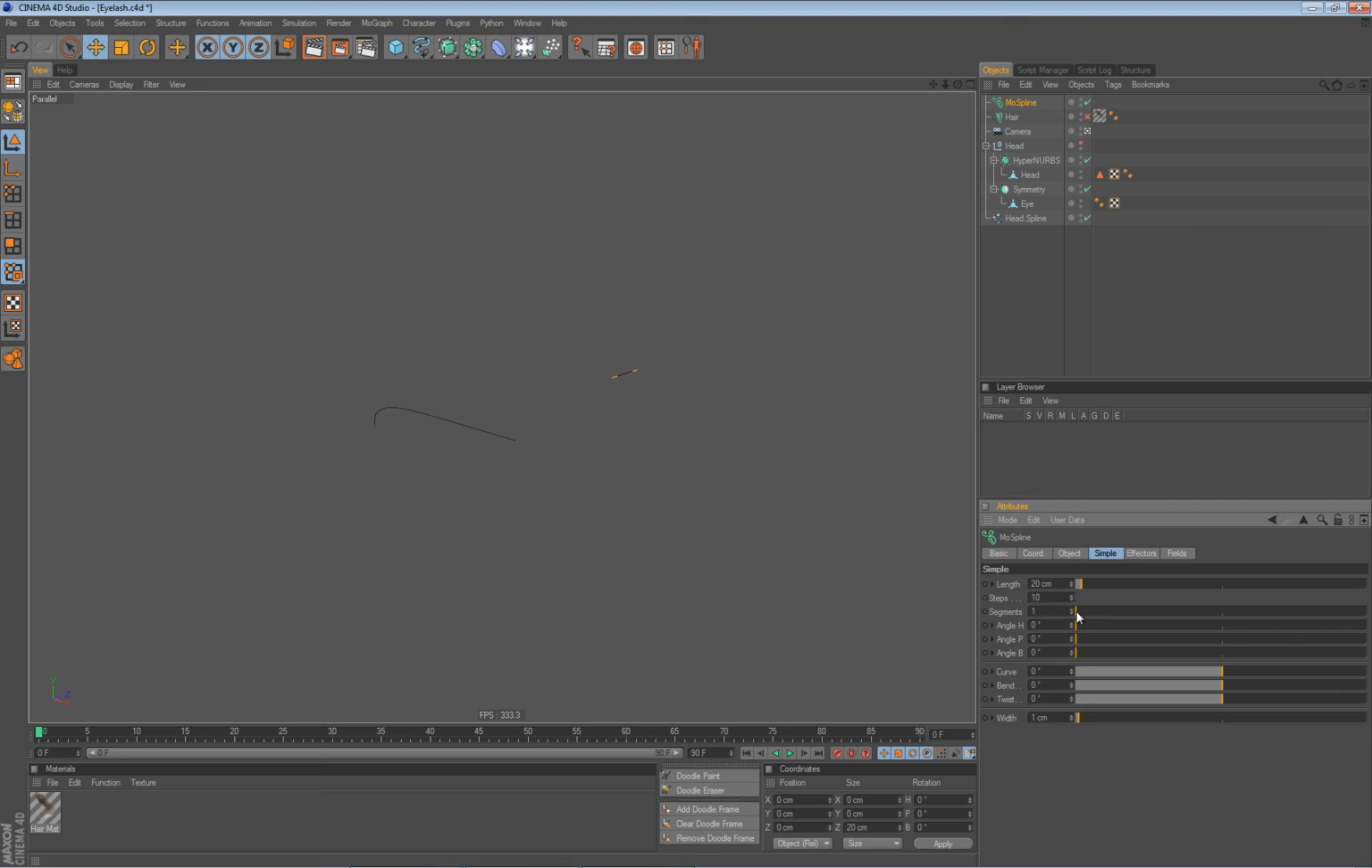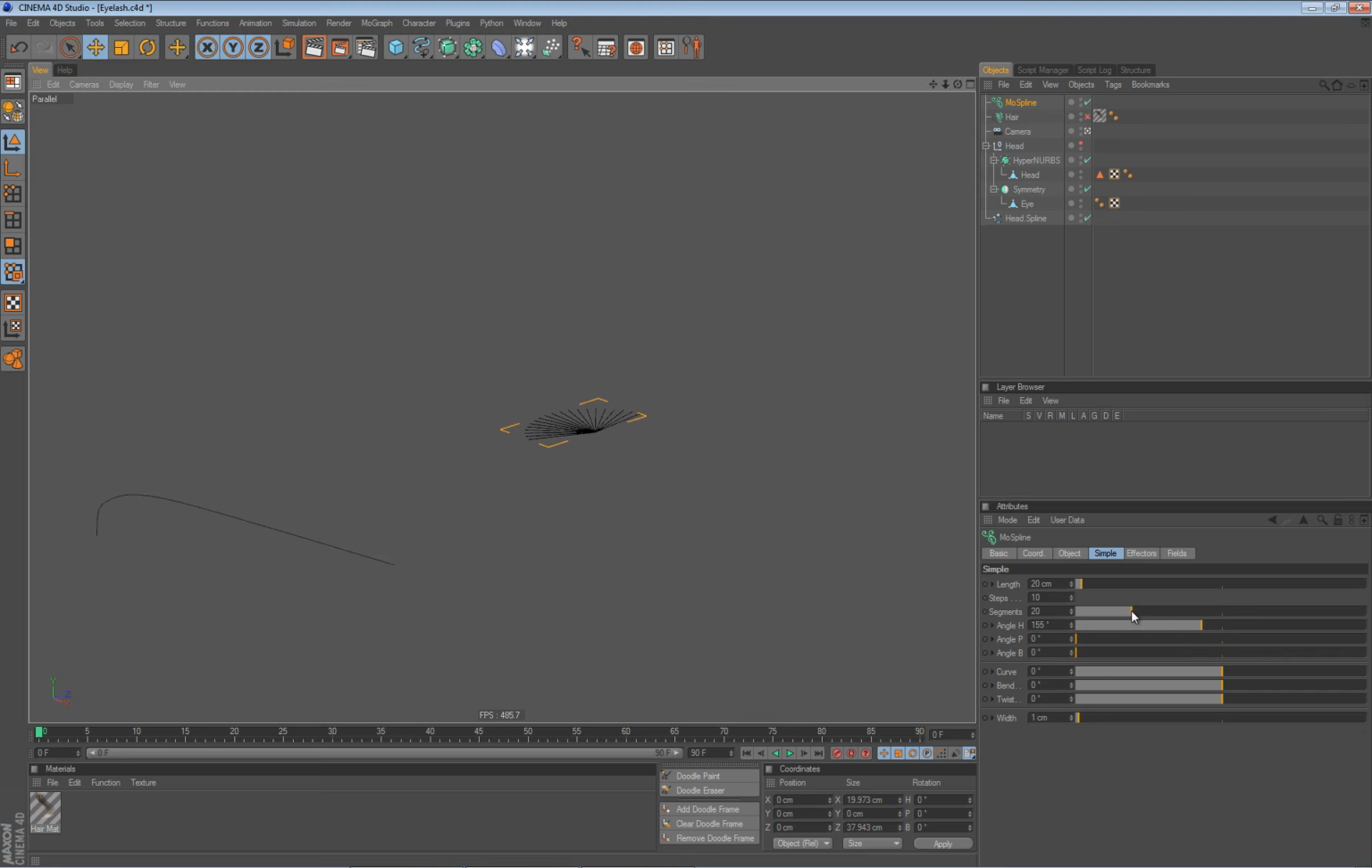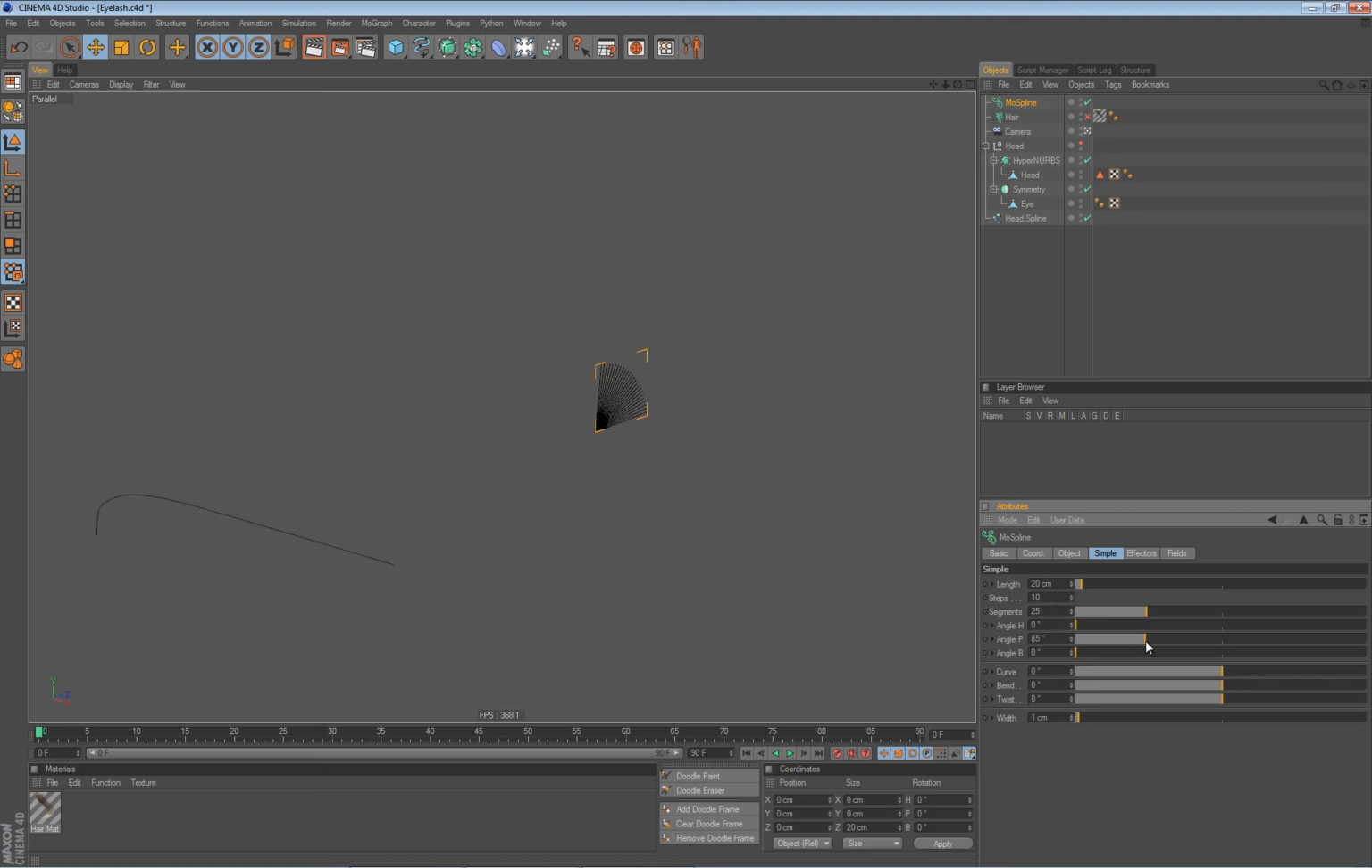And here is where people make a mistake. These segments are not the segments on the spline, the points on the spline. This actually represents something else, and it will do absolutely nothing until you choose one of these angles and watch what happens. So here you will actually add the number of those cloned splines inside the mouse spline itself. Okay, so you can choose any angle.